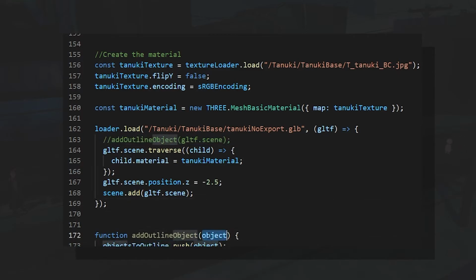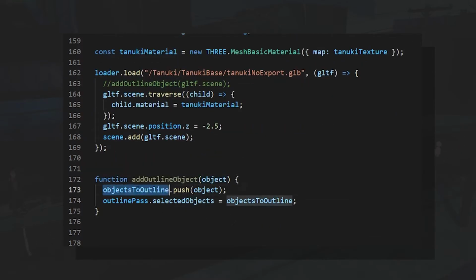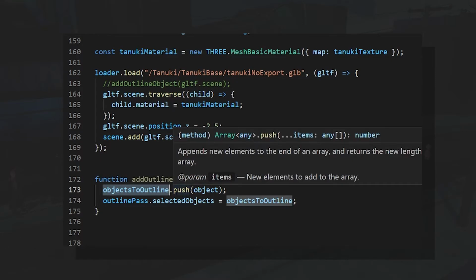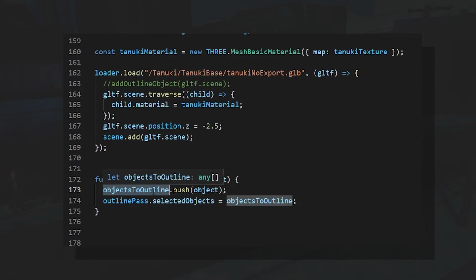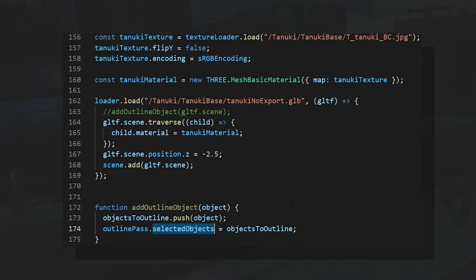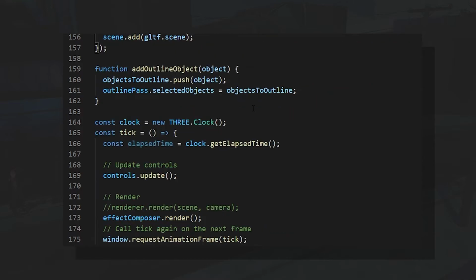All it is doing is taking the parameter that we're throwing in and pushing it into an objects to outline list, which is a list of objects. Then we're going to be passing that list of objects to the outline pass as selected objects in order to highlight them. And in this case, let's just go ahead and uncomment this. Once we save it, we can return back to our Three.js scene.